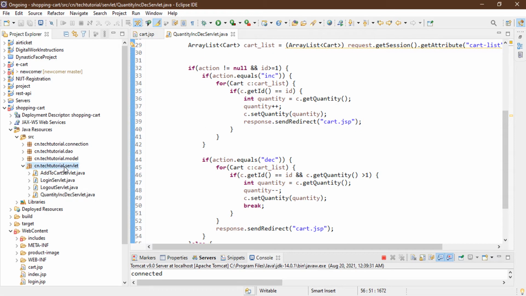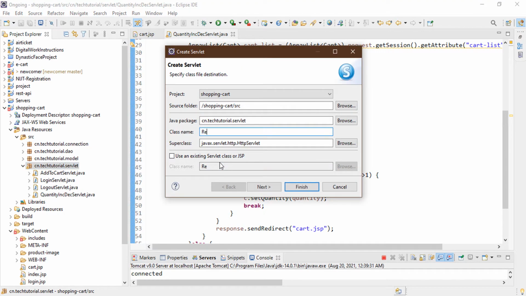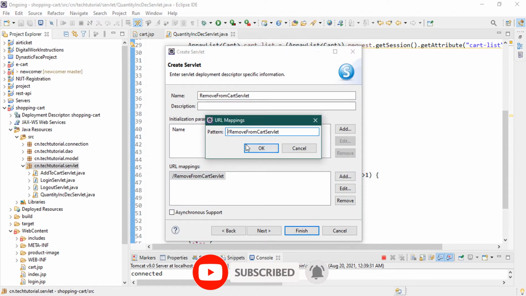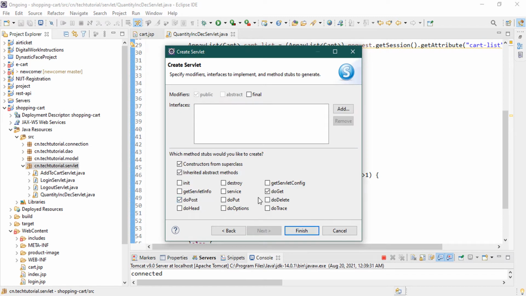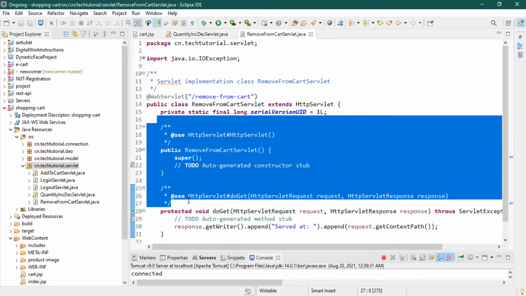First of all, I'm going to create a servlet whose name is RemoveFromCartServlet. So let's create it. Then click on next, and now edit the URL. I'm making it a small letter, and then click on OK. Next, we are only getting doGet, so we don't need doPost. Then click on finish.